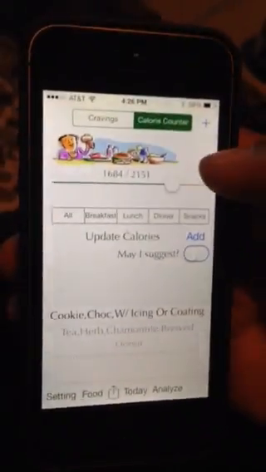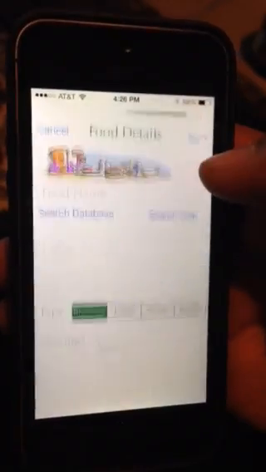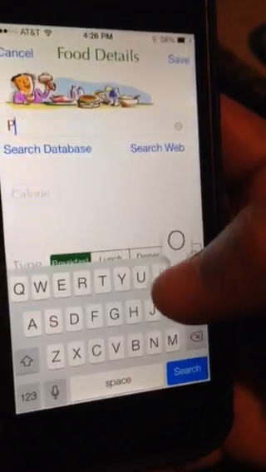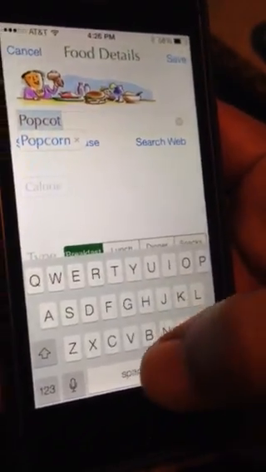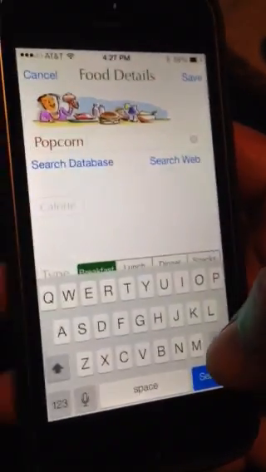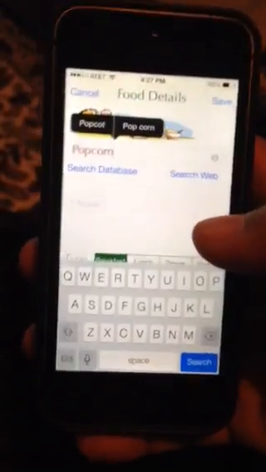The next thing that you need to do is to add foods. So you go to the food section and you add any kind of food that you eat, and you can take the suggestions here. So it's popcorn, and there are two ways you can search for the food.